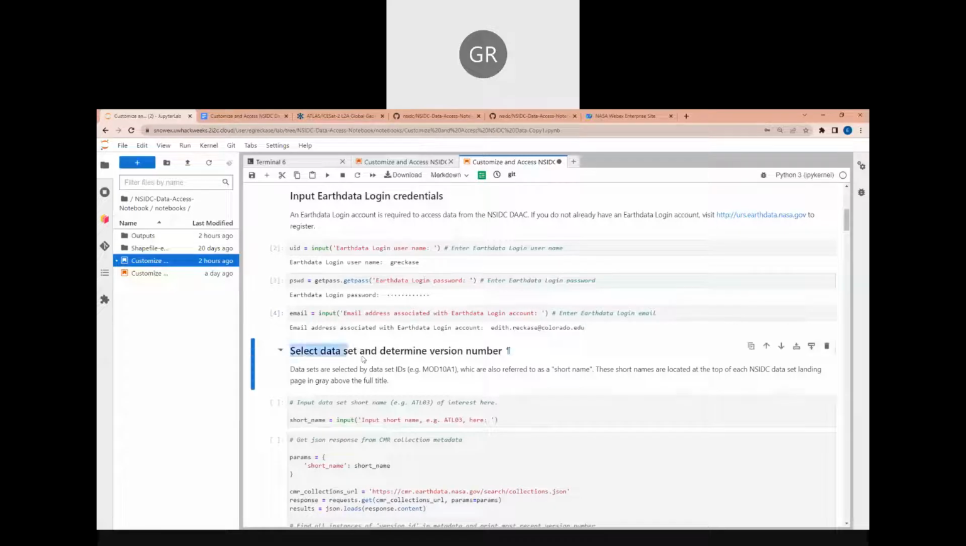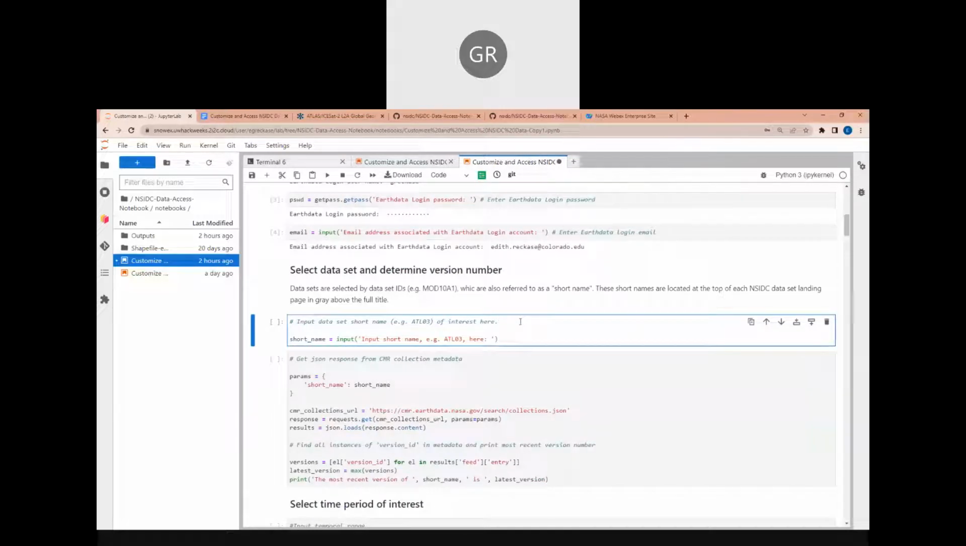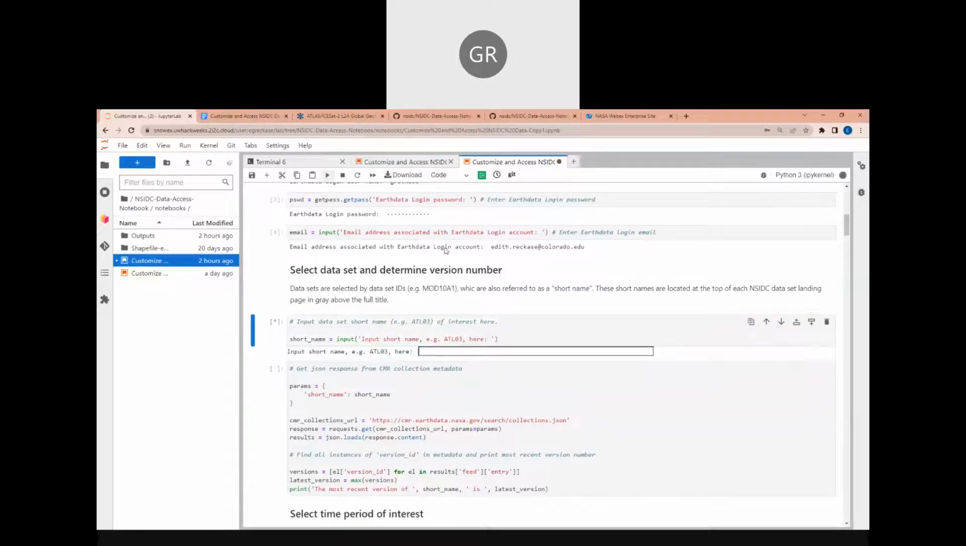Now I'm going to select the data set and determine the version number. So here, the notebook is just going to ask me for the short name of the data set I'm interested in. So running this code block, I'm going to use the data set that we've been talking about, ATL03.